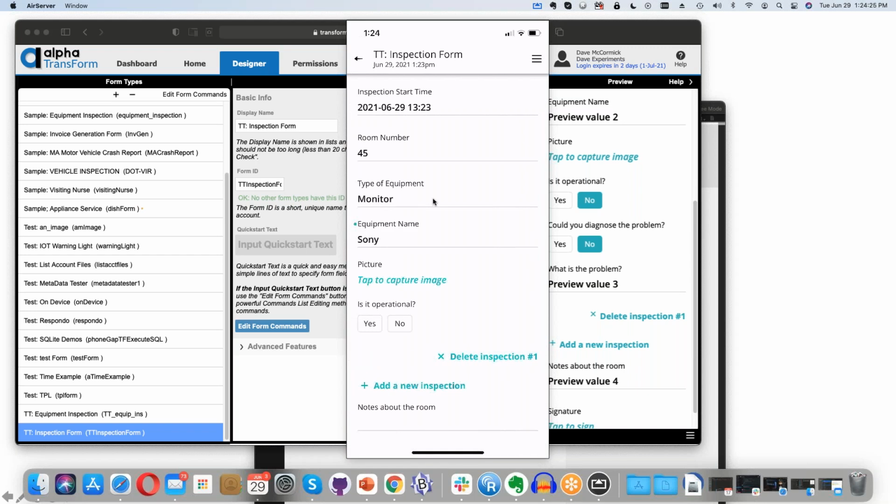You could also have fields for red numbers, serial numbers, and so on. And there's even ways of doing lookups. So if you had a barcode on the back of that equipment, you can actually look up all this information and fill it in immediately. Okay, I'm not going to bother with a picture because you guys have seen how to do that, but let's say that this equipment is not operational.